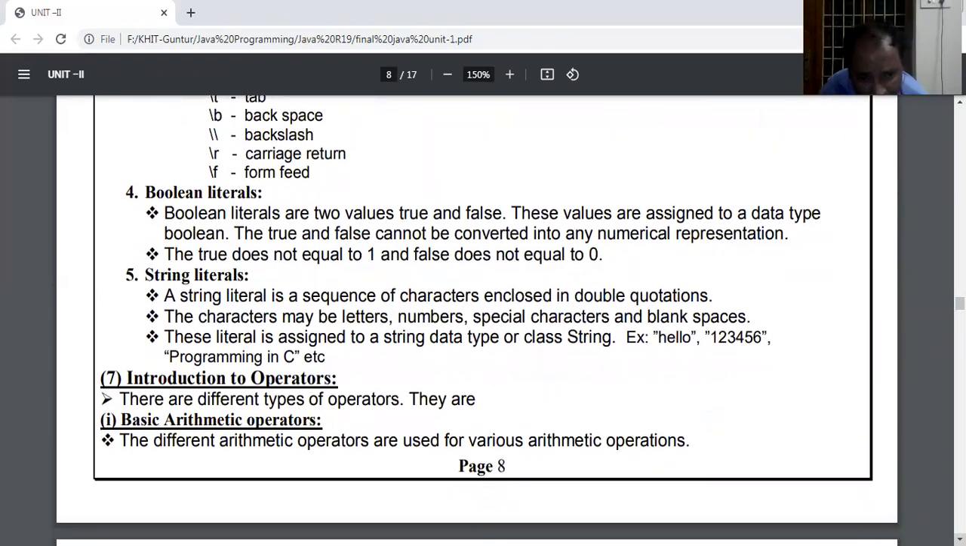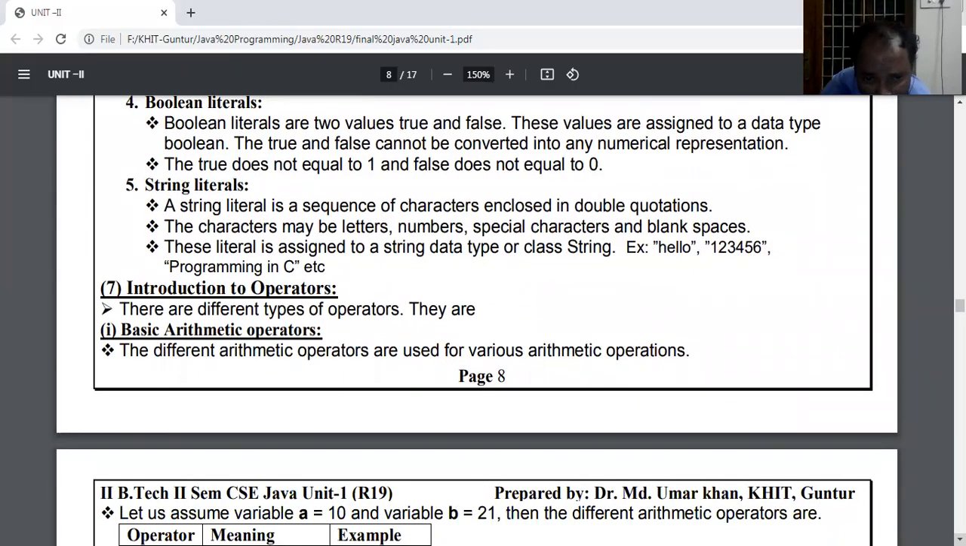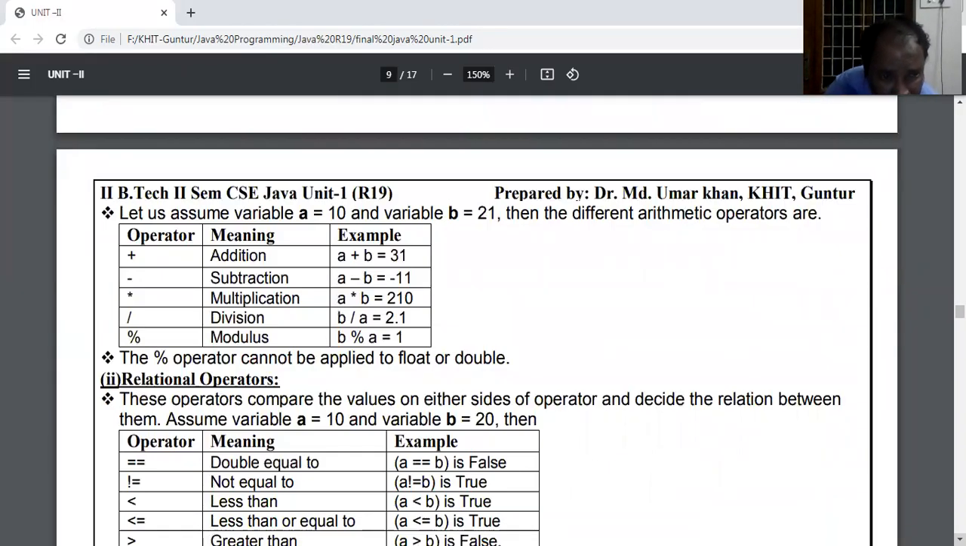There are different types of operators. They are basic arithmetic operators. The different arithmetic operators are used for various arithmetic operations: plus, minus, into, by, percentage, which are addition, subtraction, multiplication, division, modulus. The percentage operator cannot be applied to float or double.